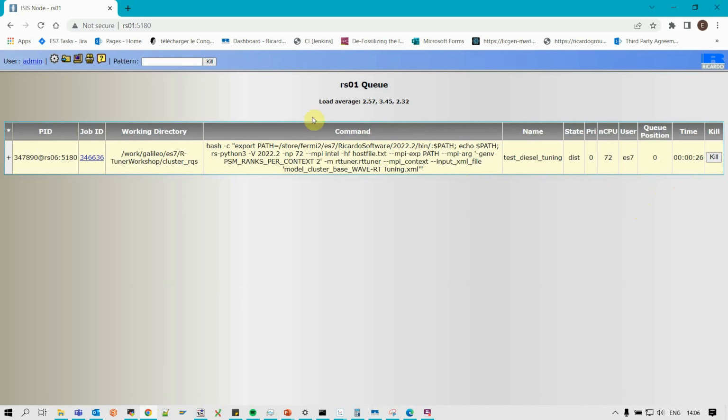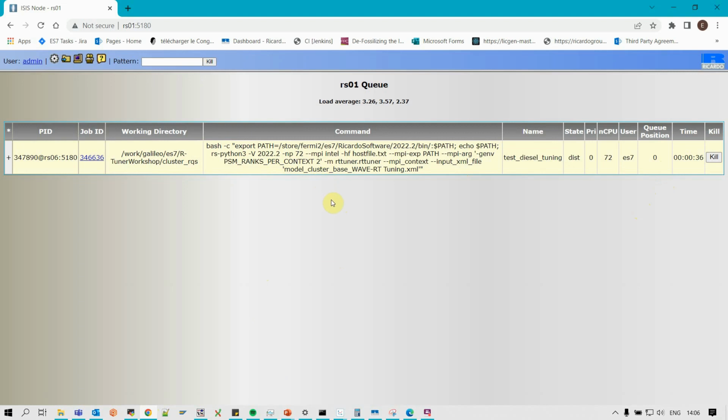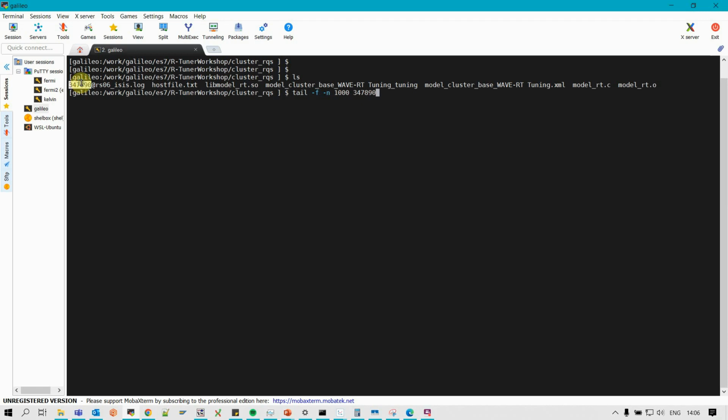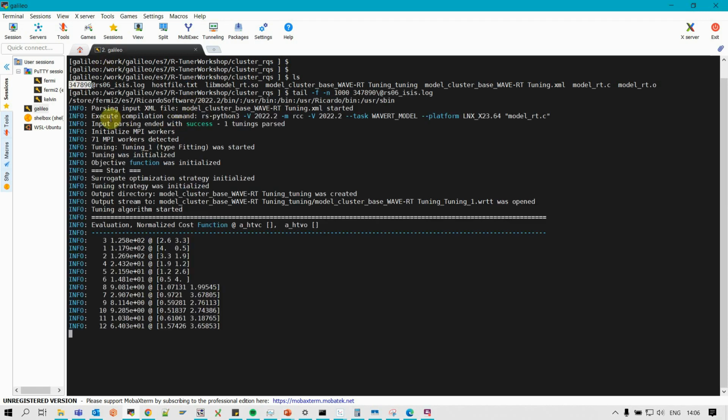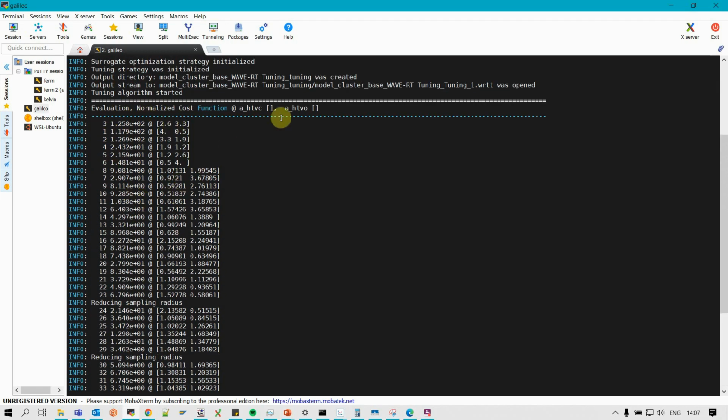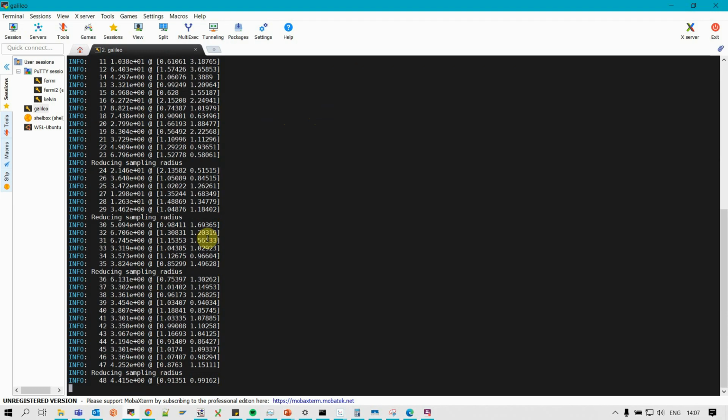The process is decoupled. The job is now managed by my HPC cluster, so there is no direct feedback to R-Desk. However, I can follow the progress of the job either by looking at the job results and monitoring them in real time, or by looking at the log files which appear in the directory where the tuning is running. The log file shows me the progress of evaluation, normalized cost function, and the current values of my tuned parameters, HTVC and HTVO multipliers.